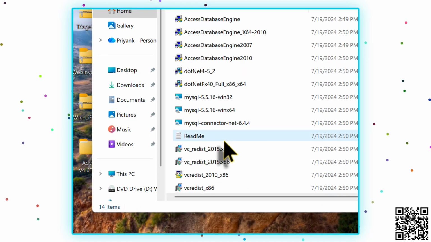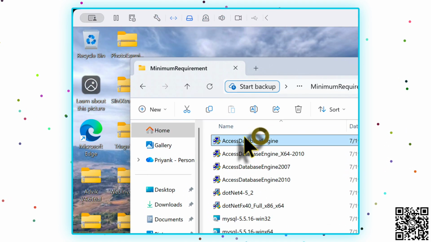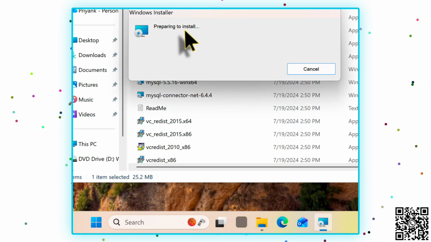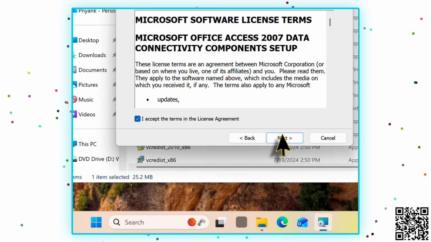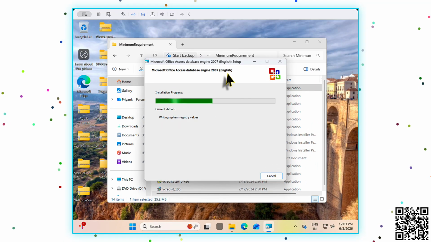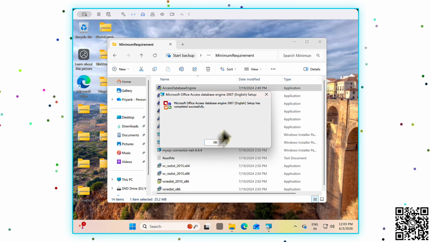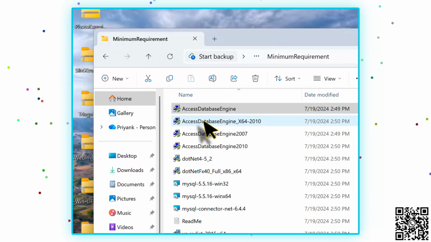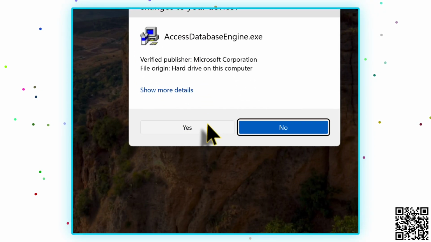In the minimum requirement folder, you have all the required or minimum requirement softwares available. So let's start with the installation. The first thing that we are going to install is Microsoft Office database. Now a database is required to run the CDR analysis and it will create a database for you. So just install Access Database Engine.